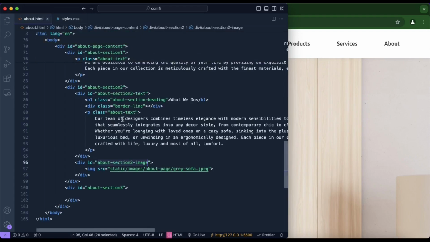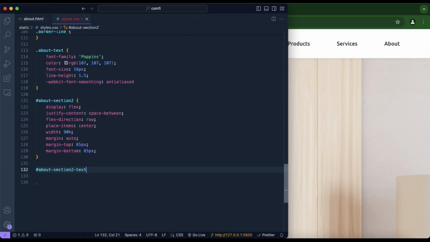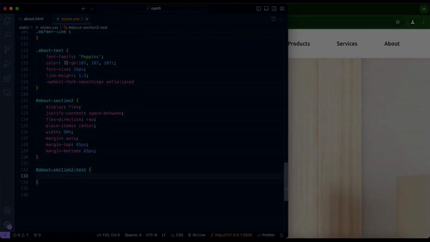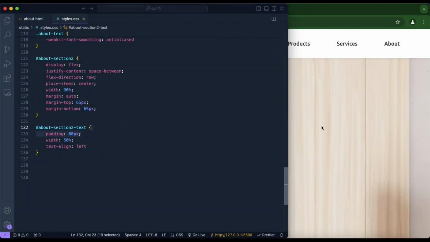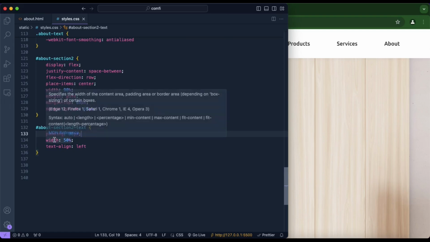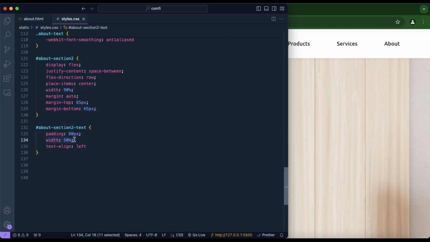So now we are going to be working on About Section 2 text, and that is also an ID, so we're going to be using a hashtag for that. Basically I've added a little bit of padding in order to make sure that it does not look crowded. I added a lot of padding, which is spacing inside the element, and we have also adjusted the width, so 50% of About Section 2 should consist of the text and the other 50% of the image, and we made sure that the text would be aligned to the left side. And now we're going to be working on our image.